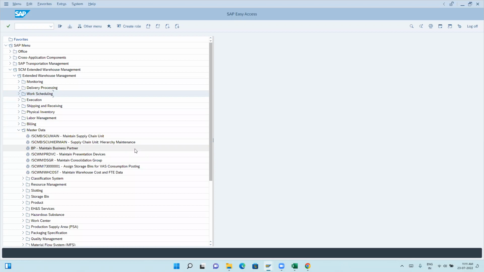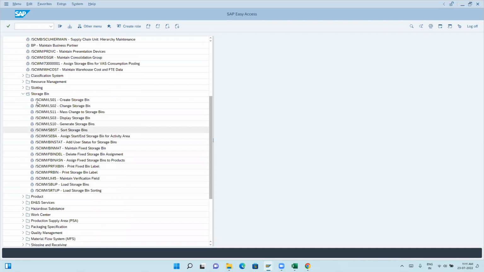SBUP. Yeah, exactly, correctly. What is the sorting of this one? Sorting of upload? SBST, SBST. So you are using this particular area, right? LS01, LS02, LS11, LS03. Yes, sir.